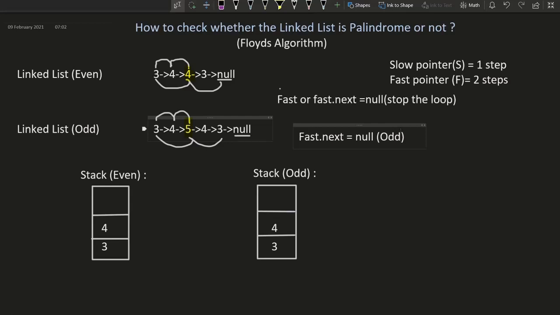To check this, I'm going to check if fast.next is equal to null. You can see here, if the linked list contains an even number of nodes, then the fast pointer reaches null directly. But if the linked list contains an odd number of nodes, then it reaches the last node and not null, which means that fast pointer.next is equal to null. So fast.next equal to null means the linked list contains an odd number of nodes.